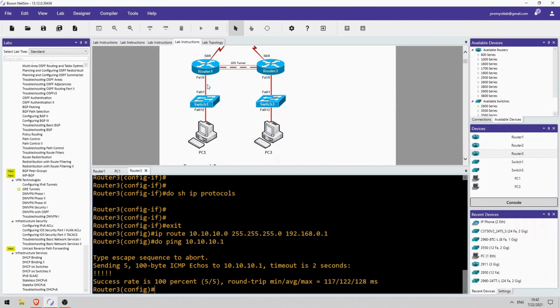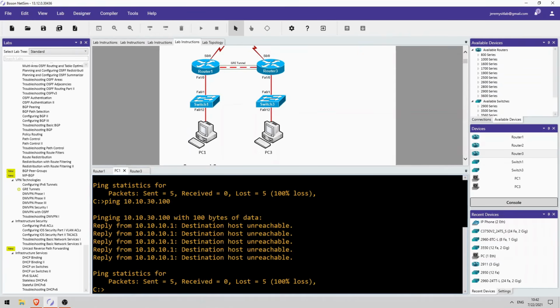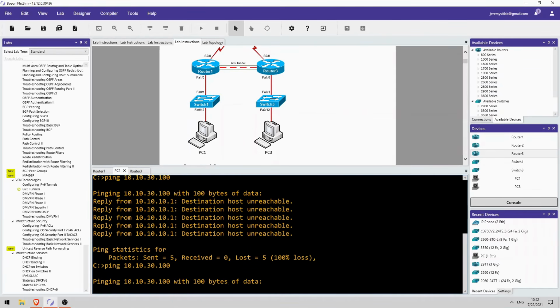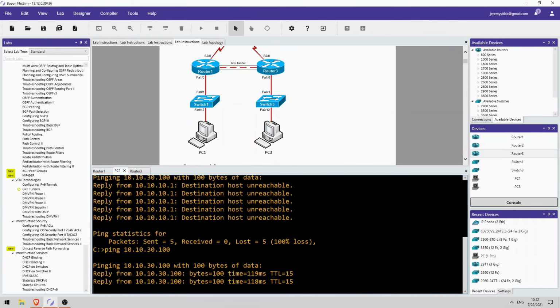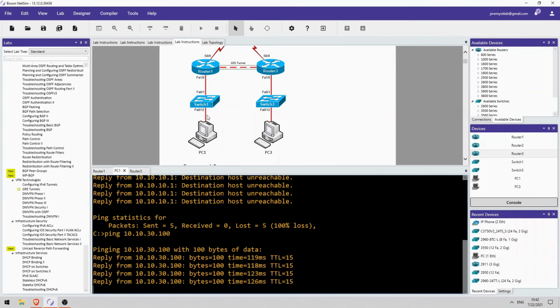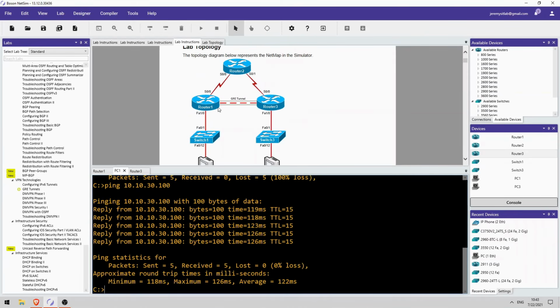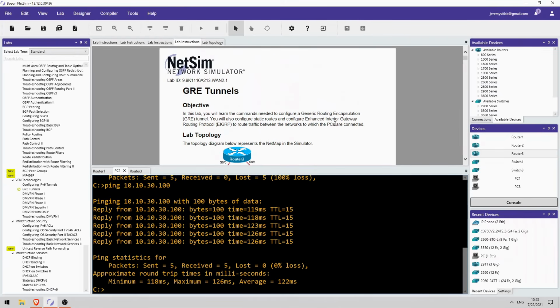And just once more, I'll try that same ping from PC1 to PC3 we did before. It should work this time. Okay, we're getting replies. Okay, so that's all for this lab. So what we did is configure this GRE tunnel between router 1 and router 3, and then configured static routes so that they can reach each other's LAN networks through this tunnel interface. Okay, so that was a quick look at Boson NetSim, this time for CCNP.